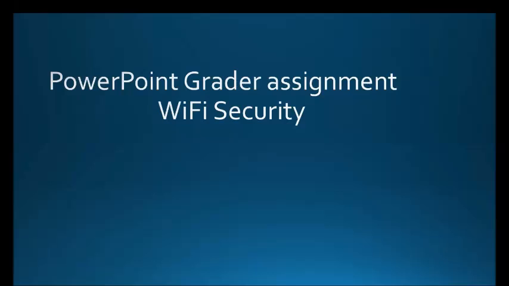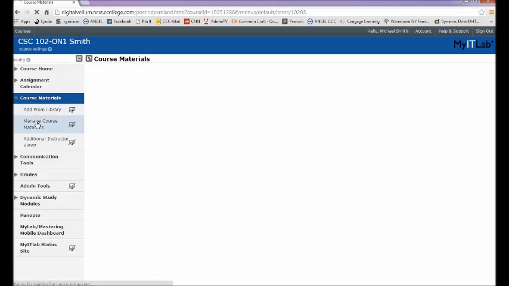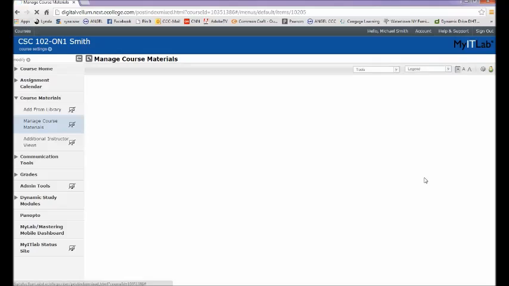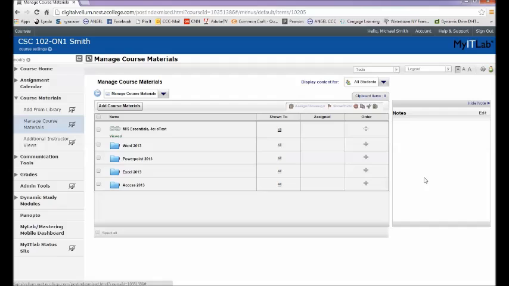Today we're going to do the PowerPoint Grader assignment, Wi-Fi security. You should sign into My IT Labs and navigate to the Grader assignment, which is in the PowerPoint folder. And I will be extending this assignment from the due date of October 26th. It will now be due, I think it's November 2nd.